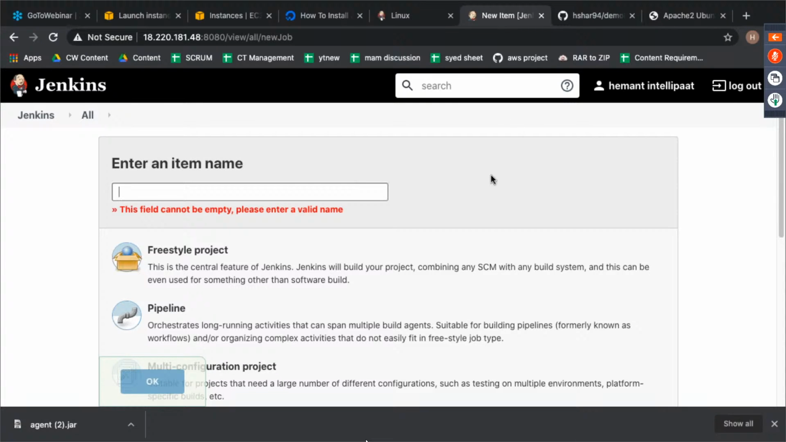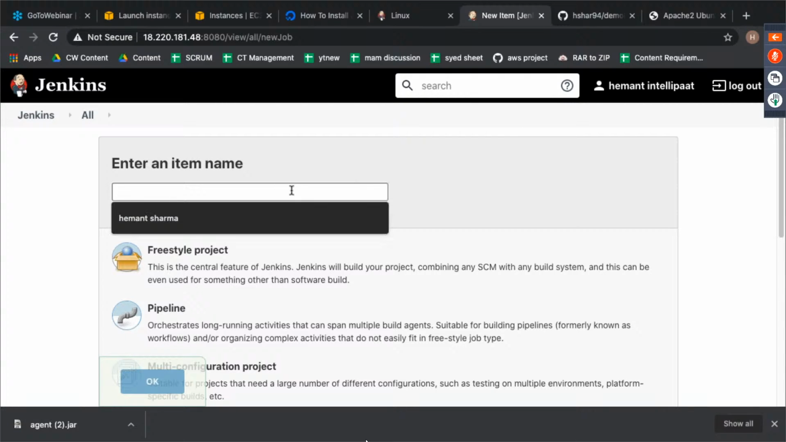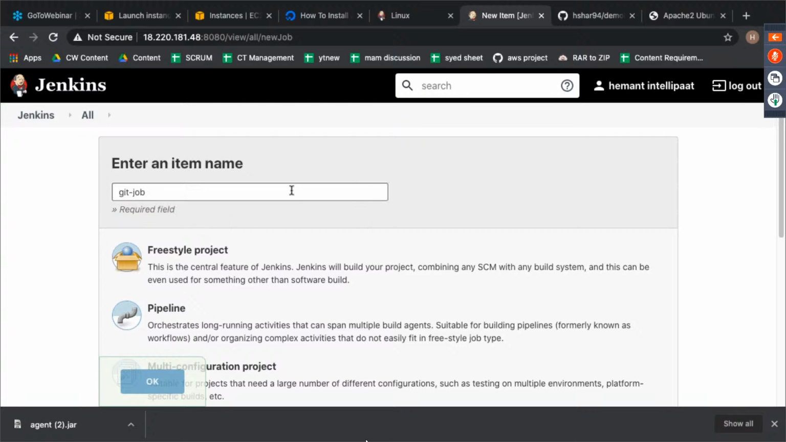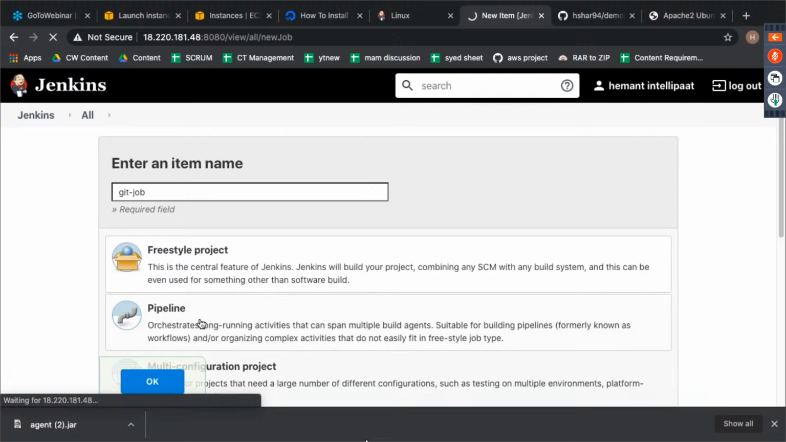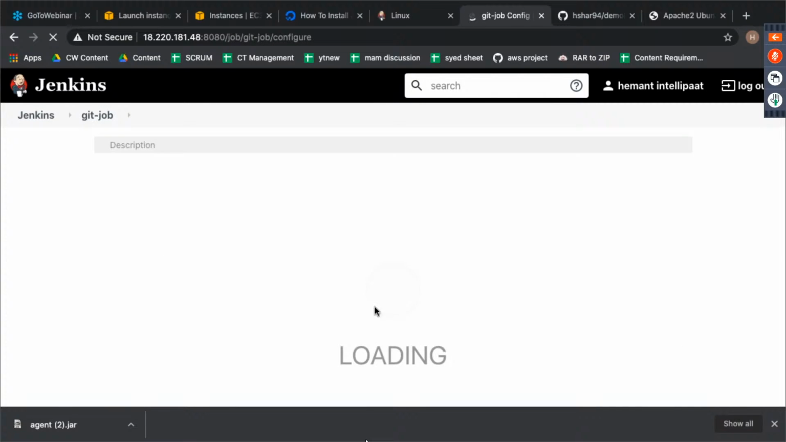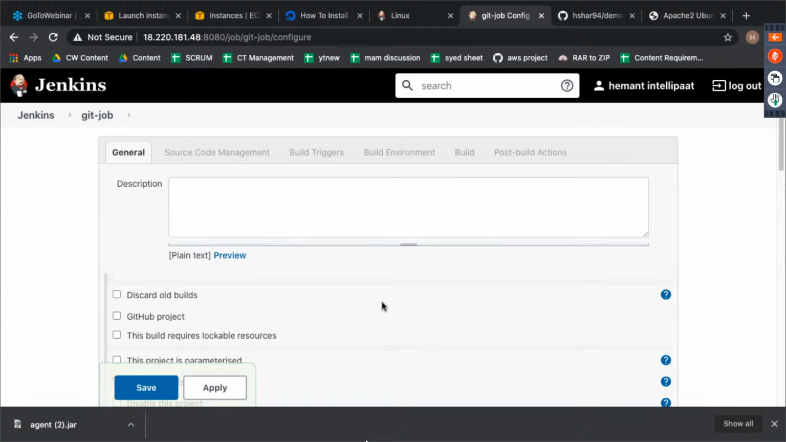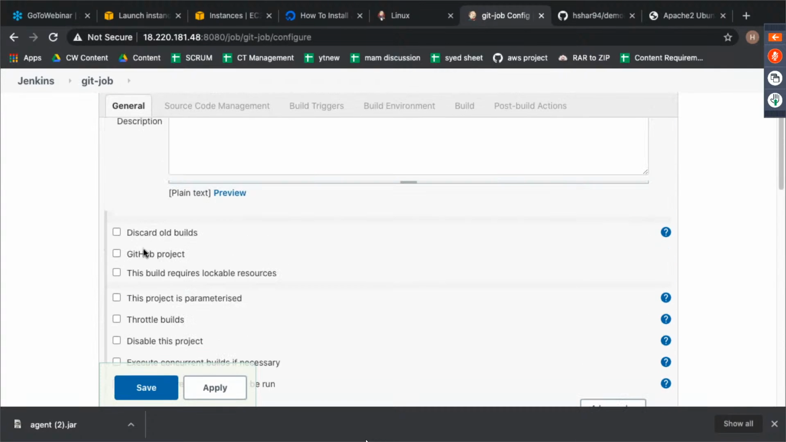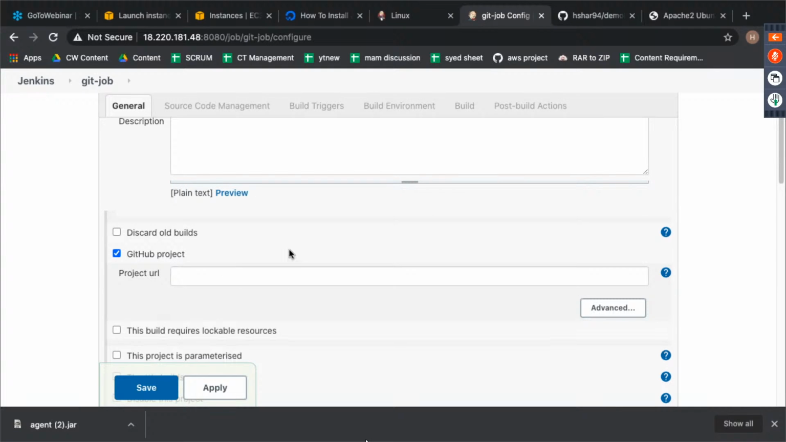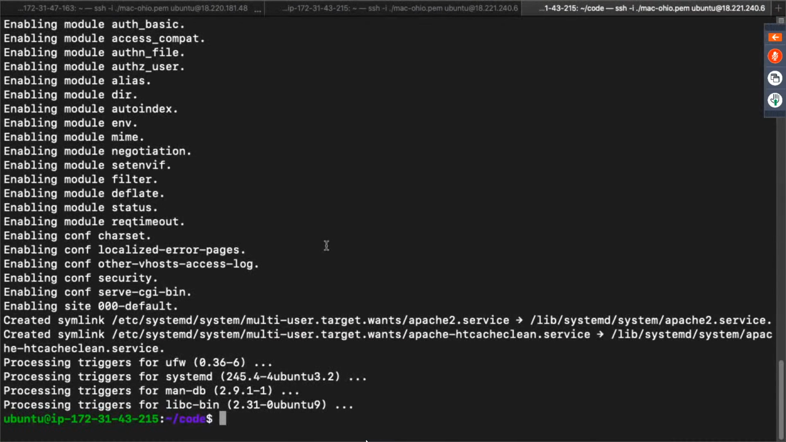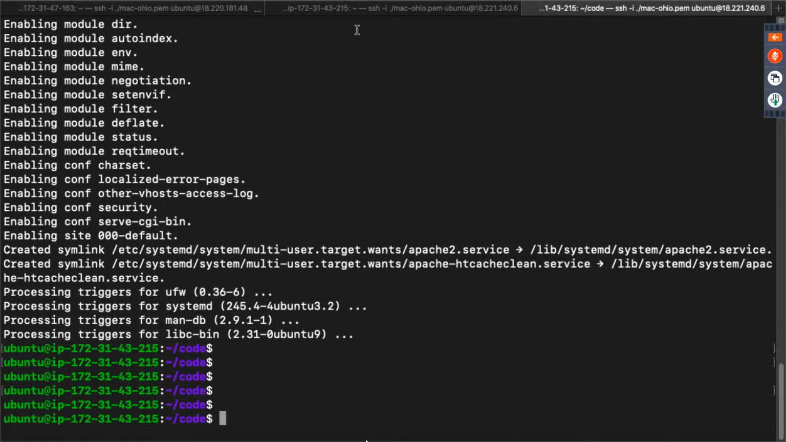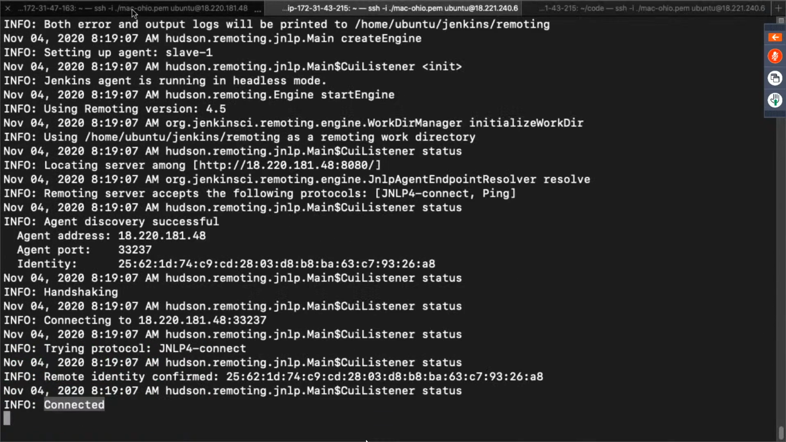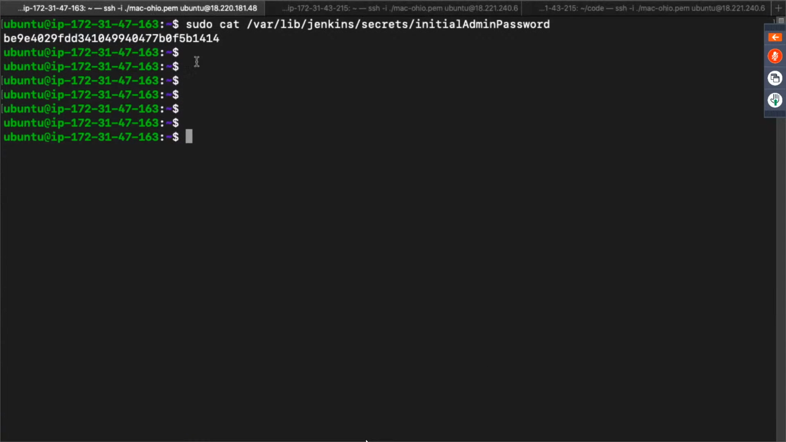All right, sorry guys, there was some internet issue. So as I was saying, we'll first create a Git job. So let's create that Git hyphen job. It'll be a freestyle project. Let's click on OK. And with this job will now be created. And now what we are going to do is we are basically going to create a GitHub project. One thing, let's verify quickly if I can use a terminal. Jenkins is connected and I can use this terminal as well.